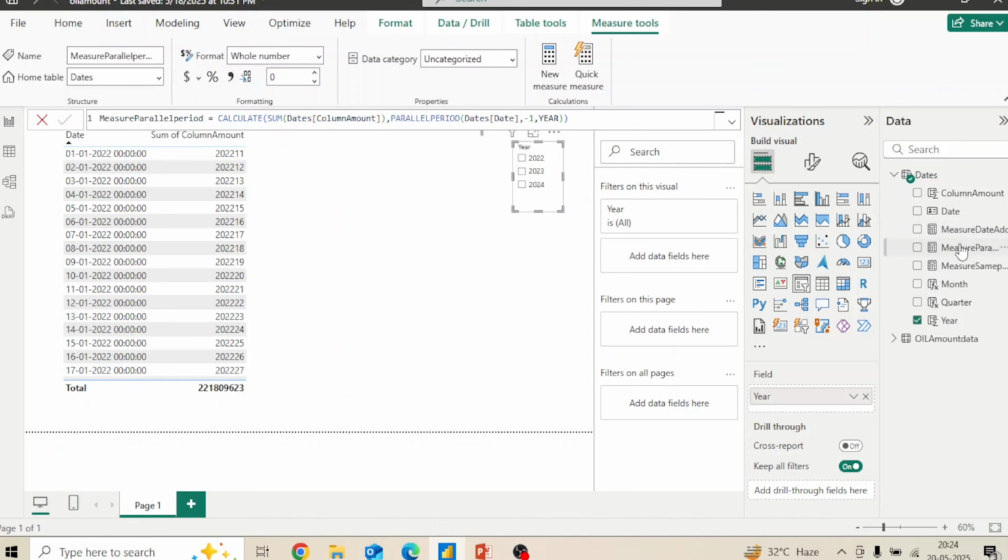Okay, I have also created one more measure, that is the measure parallel period and measure same period last year. So let us go ahead and move to the DATEADD. You see, I have calculated the sum of the column amount, comma, DATEADD dates of date, -1, comma, year. So it will give us the sum of column amount exactly 1 year backward.